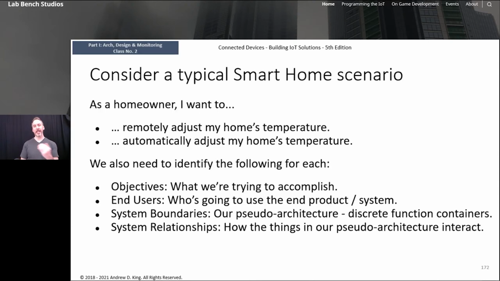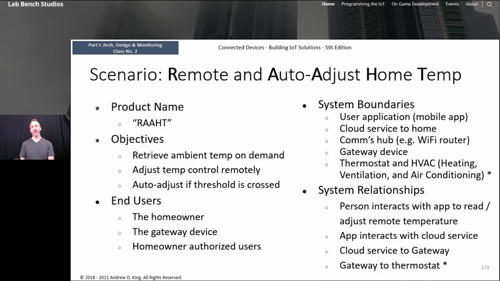All right, so let's take a simple smart home scenario. We're going to call this the RAT, or remote and auto adjust home temperature. So we're going to break it down into what the product name is, just because we can create a name and it's kind of fun. We're going to identify our key objectives, what problems we're trying to solve, who our end users are, what the system boundaries are that represent the target design, and of course our system relationships and so forth.